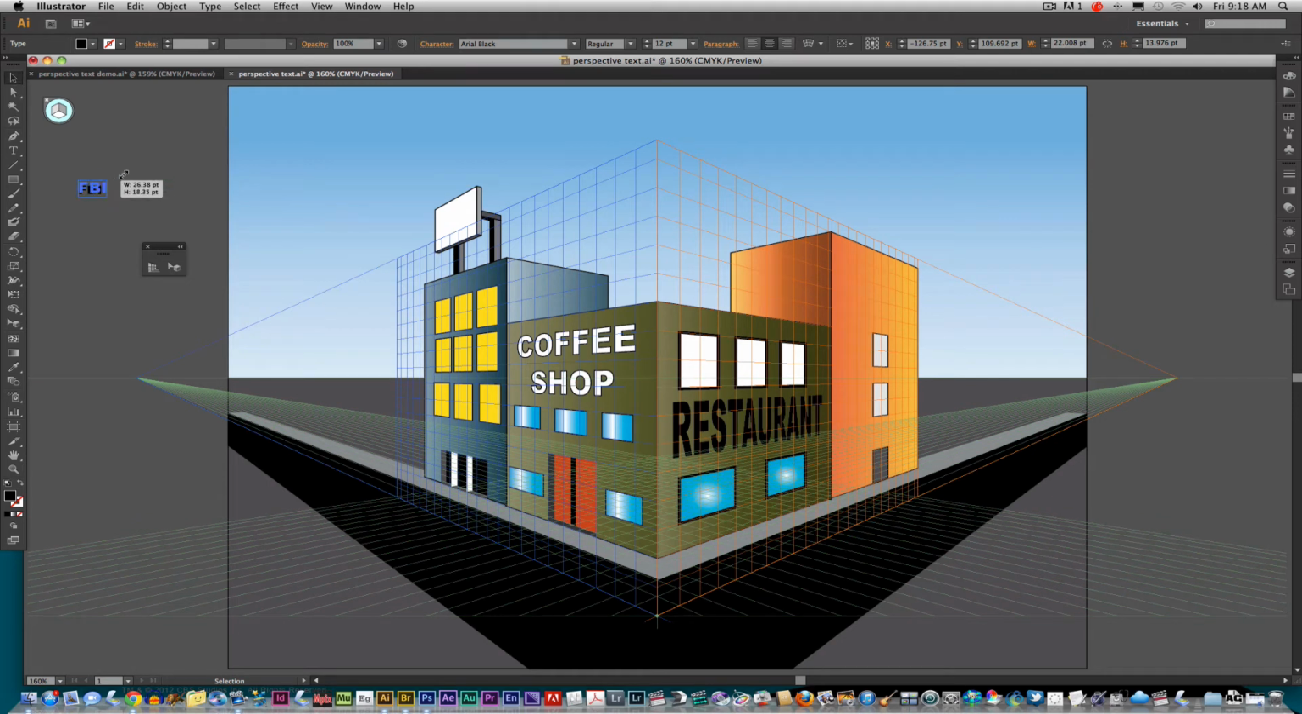I'll make that a little bit bigger. You can do whatever you want with font and color, but I'm just trying to do this quickly so that you guys can get to work. All right, so here I have the FBI, and I'm going to take the perspective selection tool.